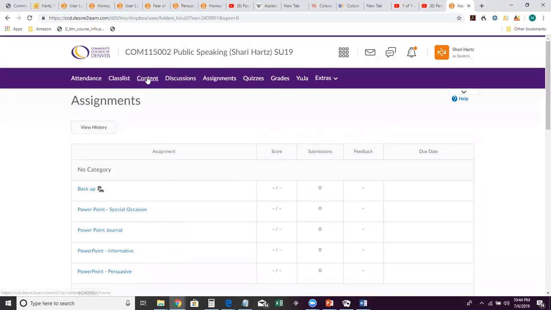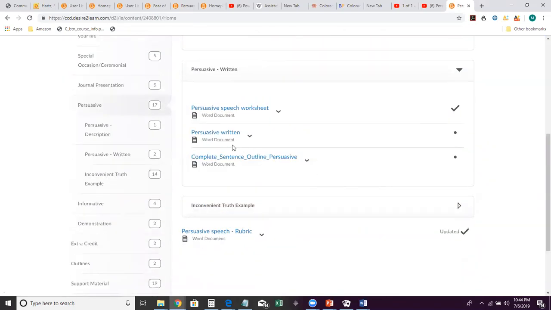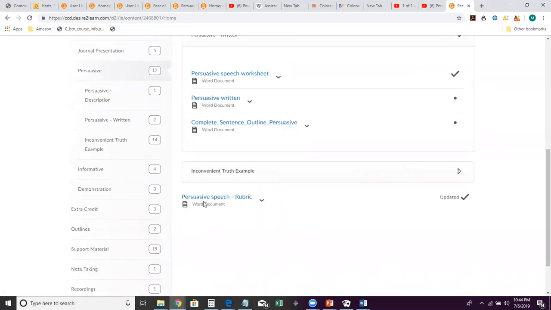Another place you should be able to find this is under the content section. And basically, if you want to just use the rubric for that specific speech, you can just use the rubric there. Oh, there it is, this persuasive speech rubric right here. So feel free to use that one. They're going to be similar to each other, and basically the formatting is going to be the same. So even if the scoring might be different, the formatting's the same, so feel free to use either one.